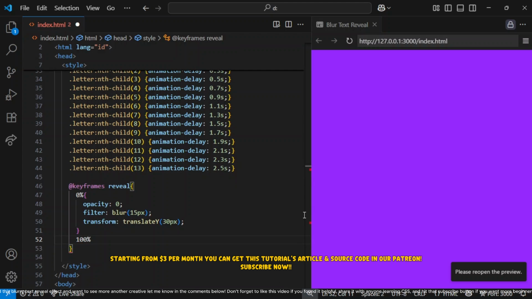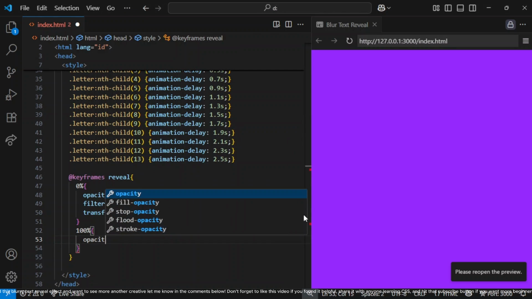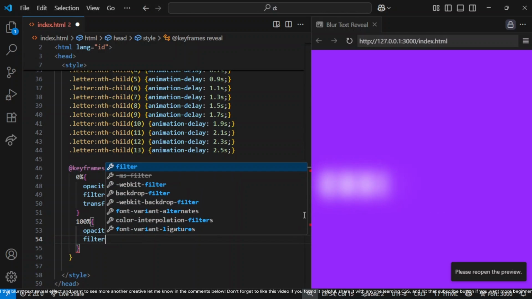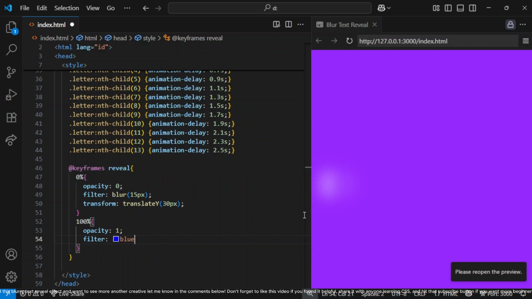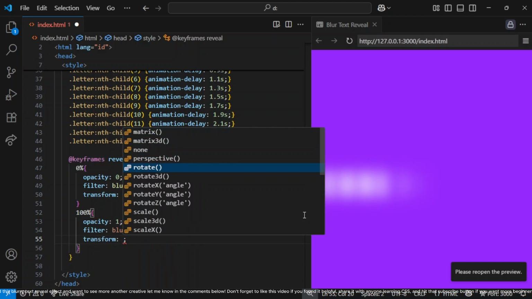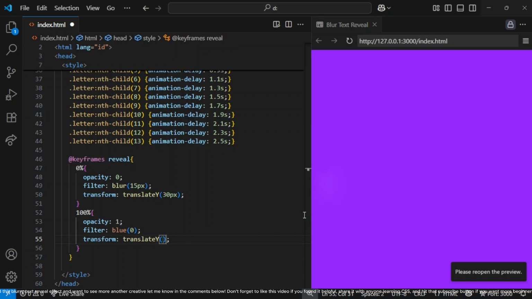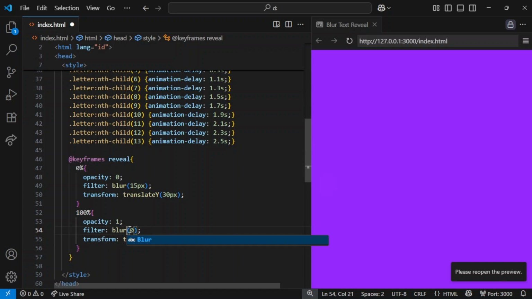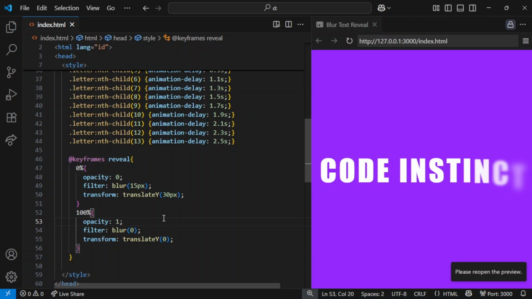Now at the end of the animation, which is the 100% keyframe, we want each letter to be fully visible and in its final position. So we set opacity: 1 to make the letter completely solid after starting invisible. We also remove the blur by using filter: blur(0), so the text sharpens up nicely as it appears. And finally, we reset the position with transform: translateY(0), bringing the letter back to its original spot on screen, like it's landed smoothly after floating up. These changes tell the browser how each letter should look when the animation finishes.